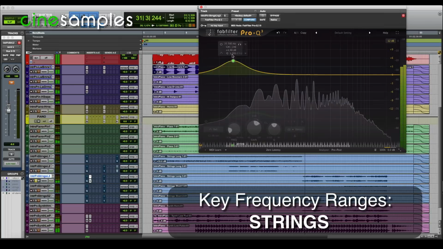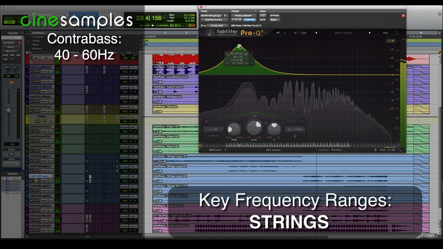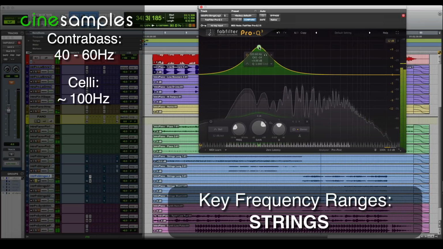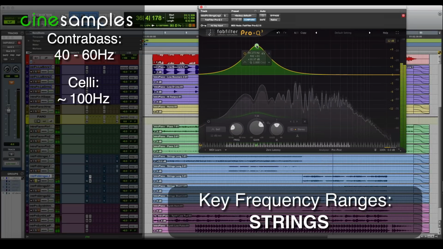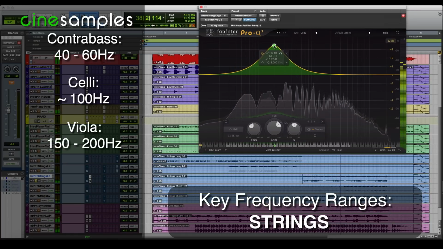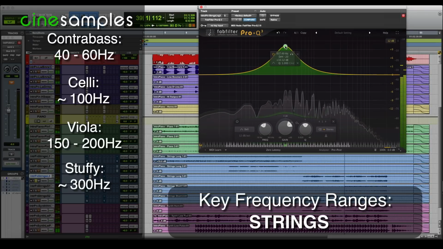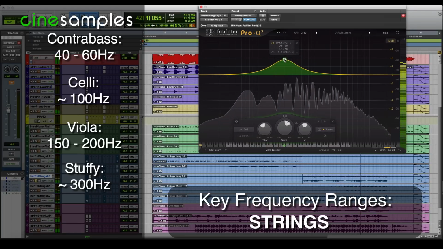These ranges can sometimes equate to the instruments themselves. For example, between 40 to 60 hertz often gets the contrabass fundamental. Around 100 hertz gets the average of the cello range. Between 150 and 200 gets the viola's average range. Here's that typical stuffy area around 300 hertz. Be aware of that. Again, it's got to be the perfect balance, not too much and not too little.